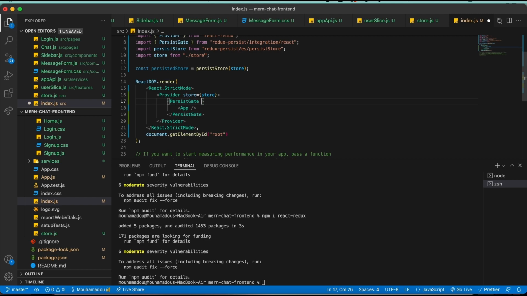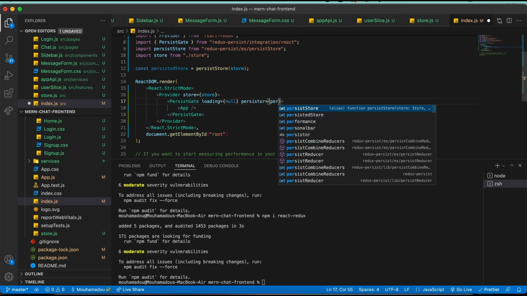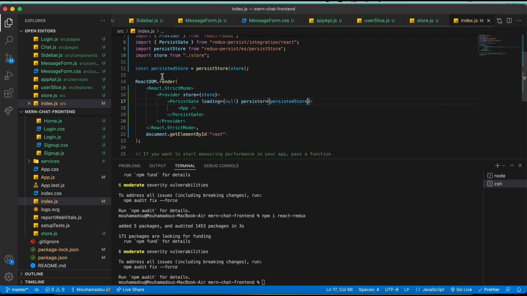And now the PersistGate, it takes a loading. Say null, there is no loading animation. We say persistor equals the persistedStore. So this persistedStore, okay, this is the persistor is the persistedStore. Make sure that you don't make any typo. So after doing that, we should have everything working.